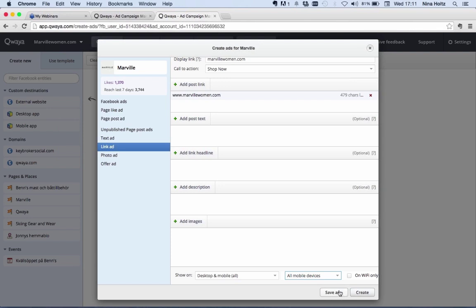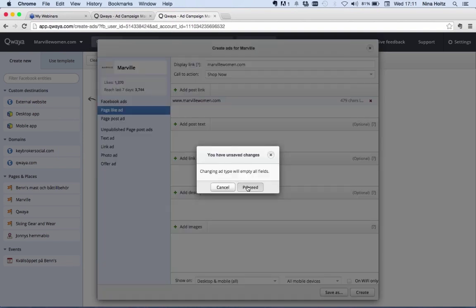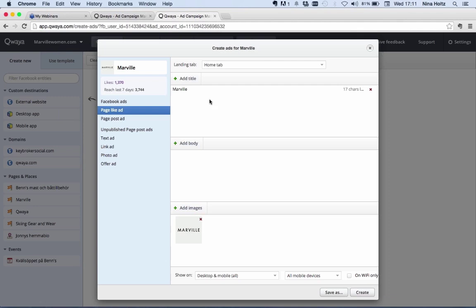Then you also have other ad types that you can create. So for example, page-like ads. And with these ads, you'll be able to get more likes to your Facebook page. So these will encourage the viewer to like your page. Here you can also add multiple titles, body text, and images. And you can also decide the placement, and you're able to save as a template.